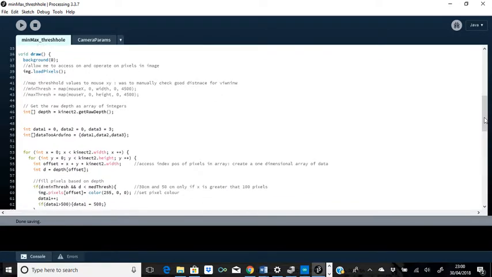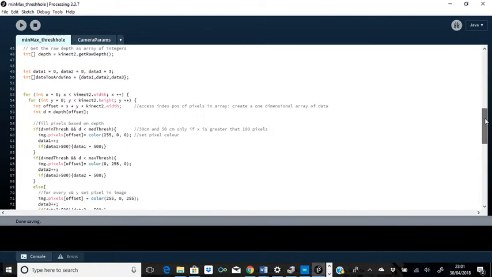Within the draw function, we set the background to 0. We must always do this because we are going to refresh the background with the image by loading the pixels. The loadPixels function gives us access to the pixel information and is the beginning or foundation of updating the pixels. So we've loaded the pixels. We collect a depth by accessing the functionality of the getRawDepth from the Kinect API or the OpenKinect API.